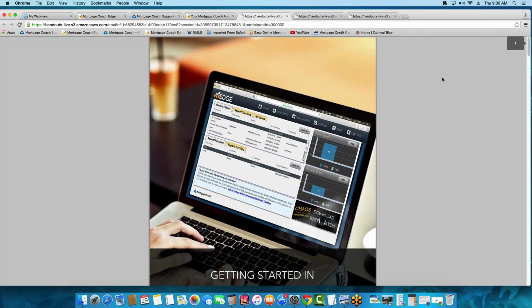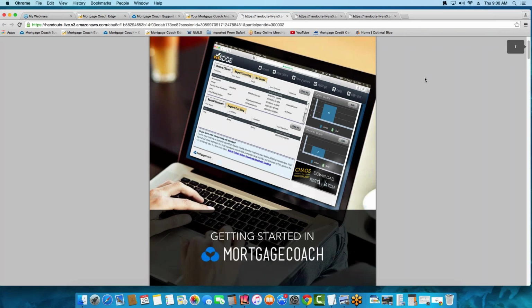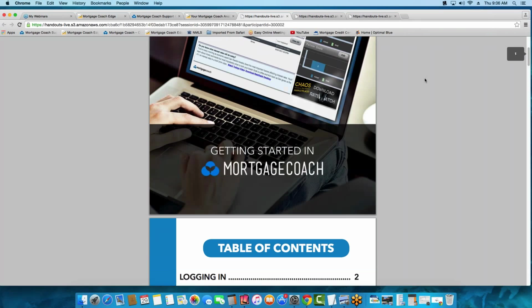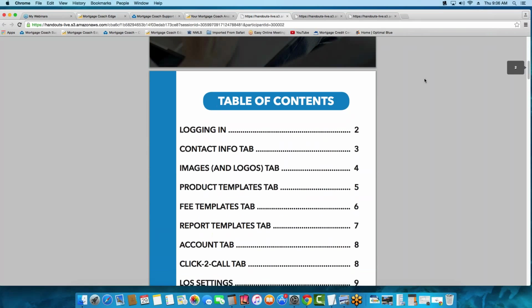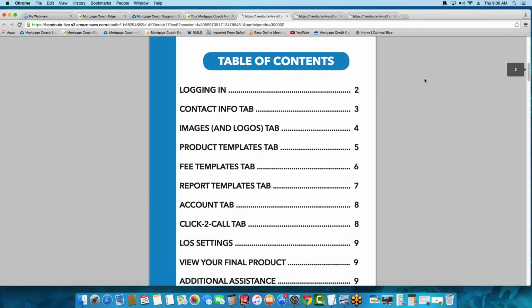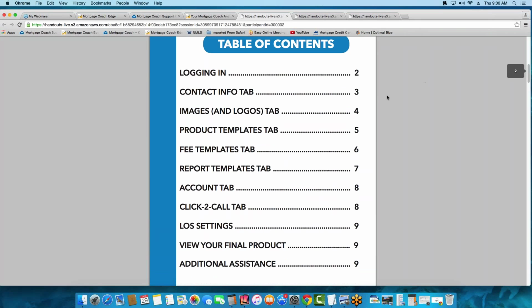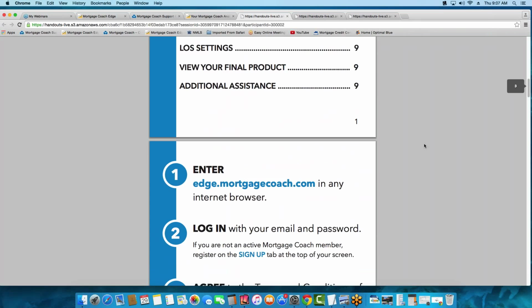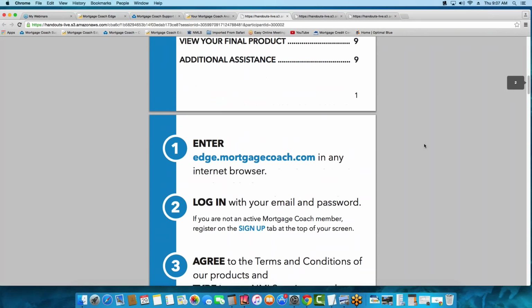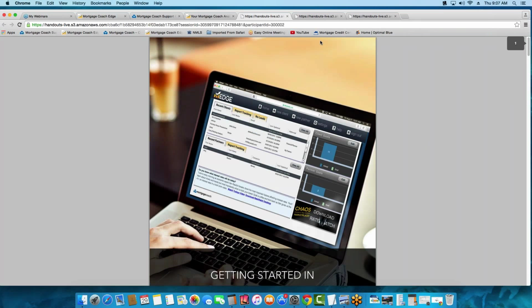Okay, so with the couple items that we were discussing that you were unable to see, first of all, in the handouts area, this is that getting started PDF. So with that, here's your table of contents, how we're talking about logging in, your contact information, and the different tabs in the settings area. And this PDF will be able to walk you through those different steps and setting up your Edge account.